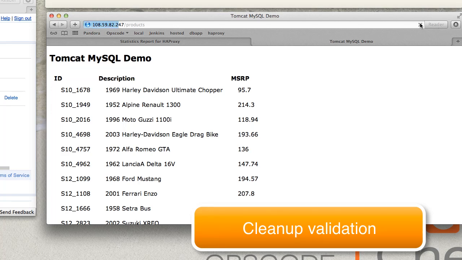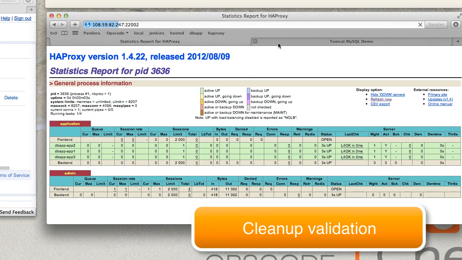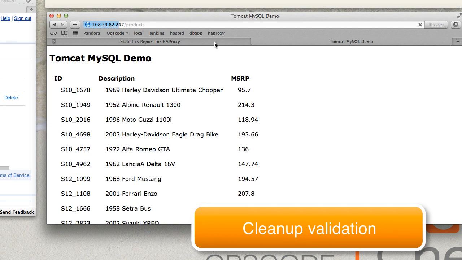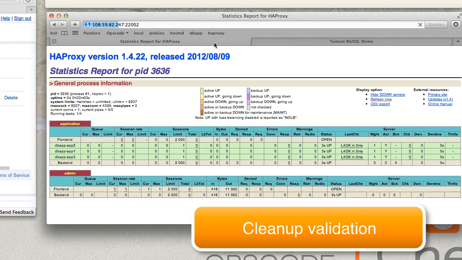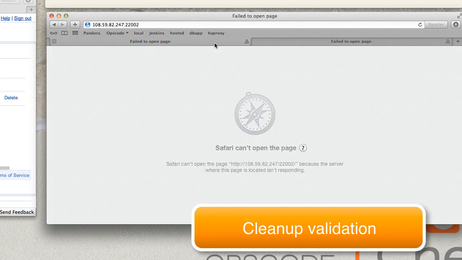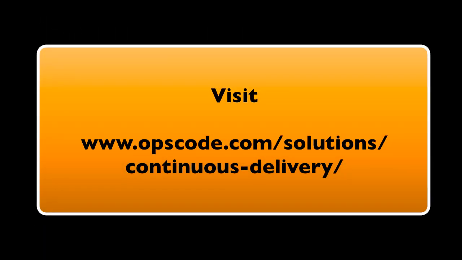Finally, we can validate through both the load balancer admin console as well as the application web interface that our cleanup procedure is finalized.